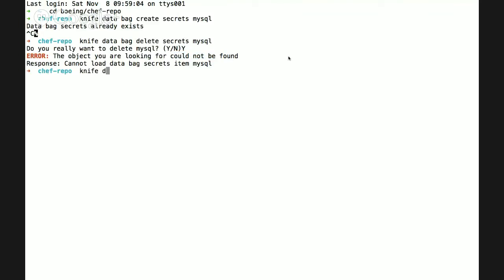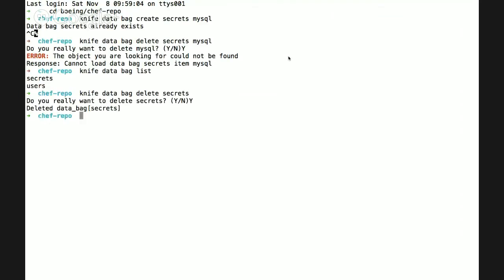So let's say knife data bag list. See what do we have? And we have a secrets item. Maybe there's a typing mistake I'm making somewhere. So knife data bag delete secrets. And now it deleted. So knife data bag list. Only users, which is fine, not the secrets portion. And this time I'm going to again create knife data bag create secrets MySQL, just like that.